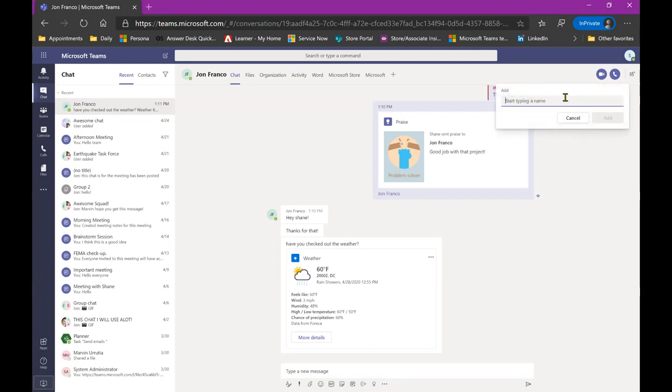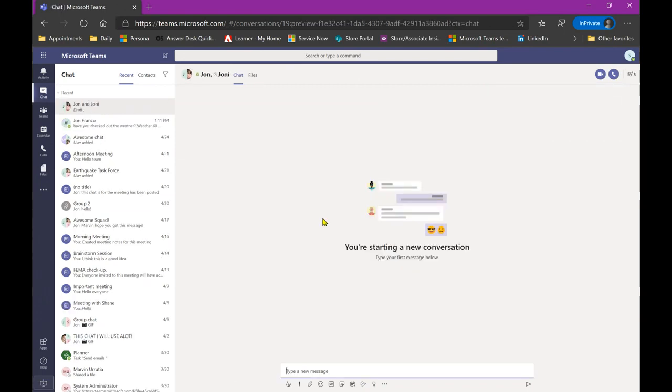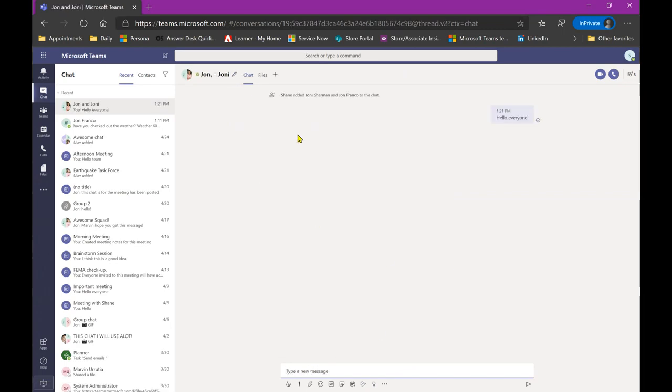And if I click on that, it will allow me to start typing a name. I'm going to add Joni, just because I see her name pop up all the time. And I can add her to the chat, and it will create a new group chat with myself, John, and Joni. And now that message will go to everybody in the group chat.